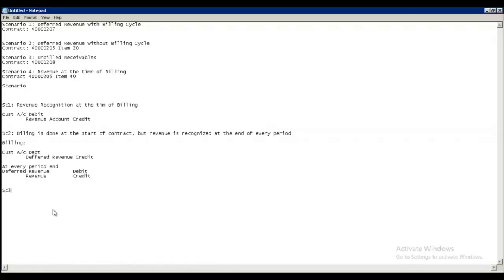Let's talk about scenario 3. Scenario 3 is billing is done at the end of contract, but revenue has to be recognized at the end of every period. So what do you think? What will come first, the billing or the period end?